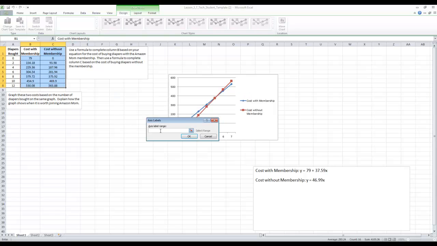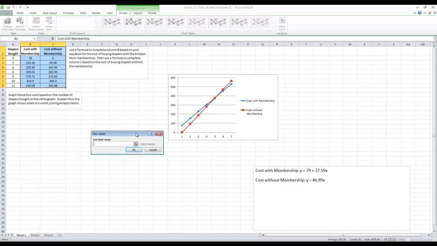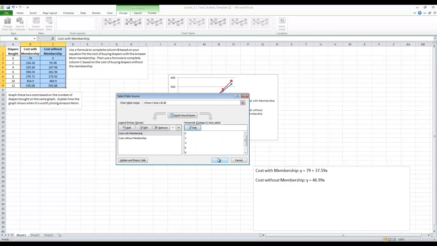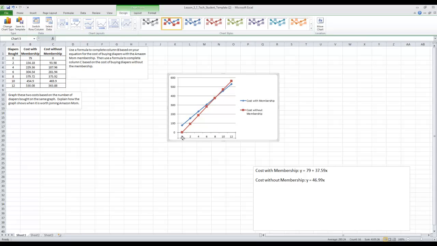Then you can select the cells that you want to be on the horizontal axis. I want to select these numbers right here. So I'll select 0, then hold the Shift key down and click 12. And hit OK. Hit OK. And look what happened. It changed my horizontal axis to count by twos: 0, 2, 4, 6, 8, 10, 12.